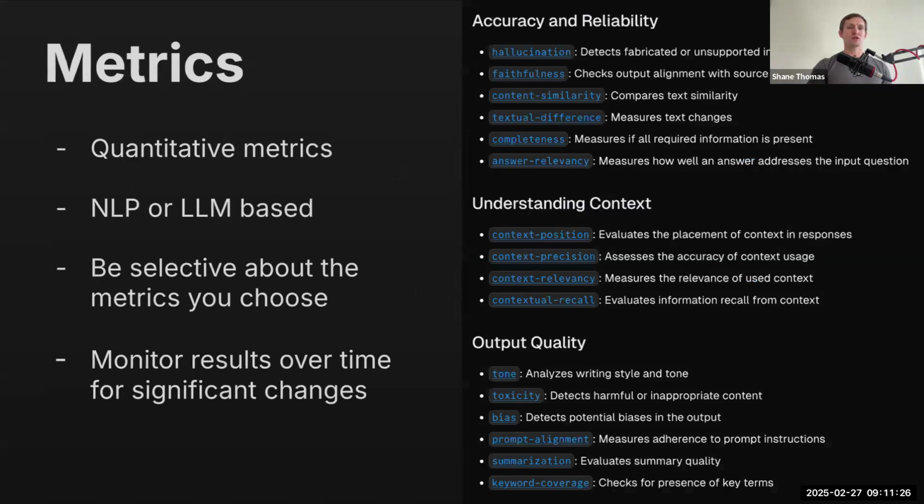We have a whole bunch of different metrics in Mastra, but there's a lot of different types that you could find out in the wild. These are typically quantitative metrics. They might be NLP or natural language processing based or LLM based, meaning you use an LLM as a judge for some of these things. You should be selective about metrics you choose.